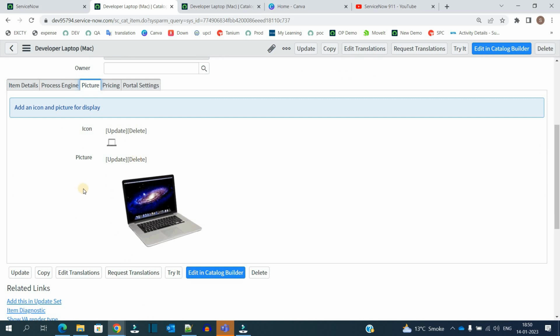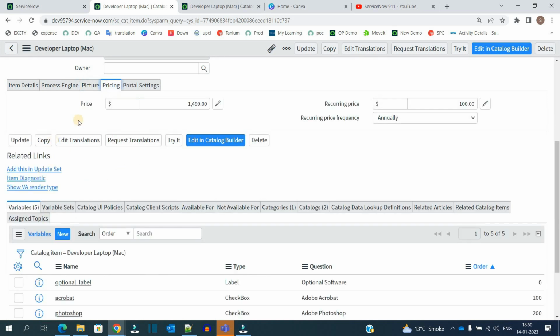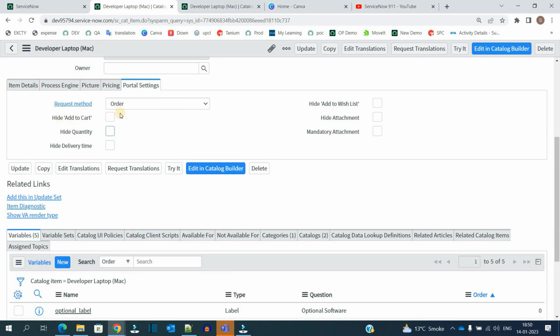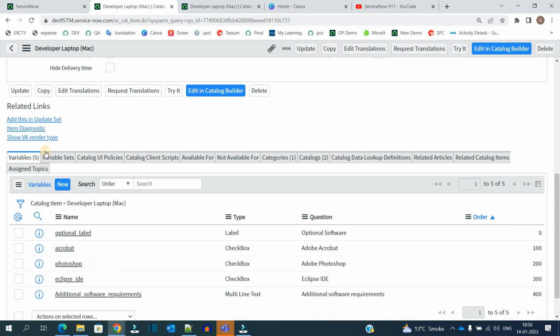There you have pictures. You can select icon and picture here. Then you have pricing options, okay? Well defined. And then you have these portal settings, okay? Where you can select any of these options, self-explanatory, okay? Now come at the bottom. Here you see various related lists. The very important one is variables.